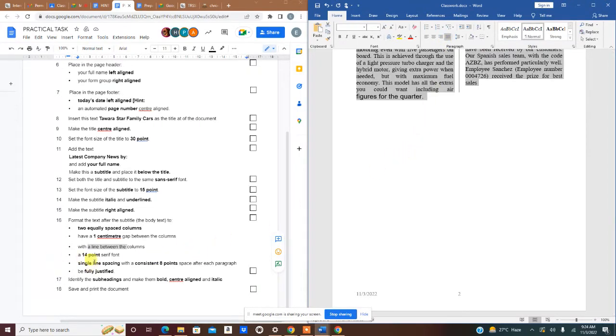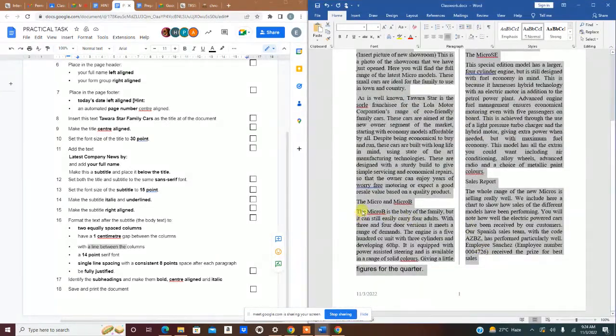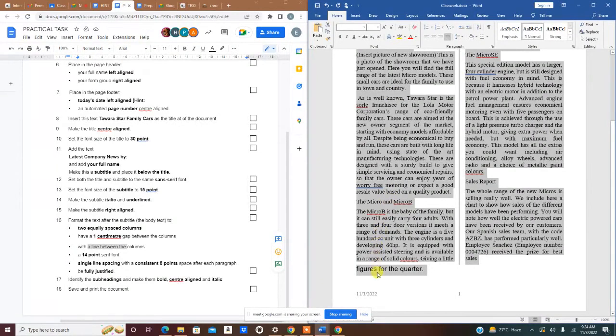Oh, I skipped something. It said single line spacing with a consistent 8-point space after each paragraph. So I need to bring more paragraph setup. Now it says justified here, and then the line spacing is single, and then it says 8 points after each paragraph. So I'll put 8 there, and then I'll click OK. So this is how it should look like.